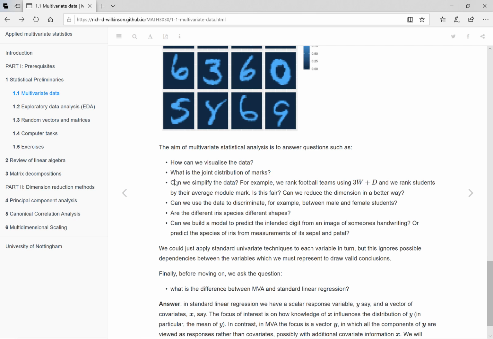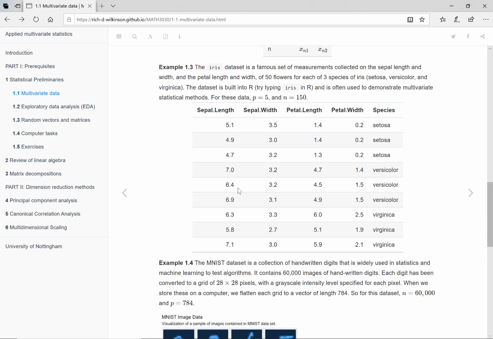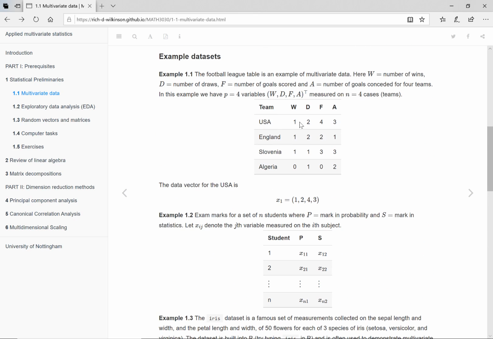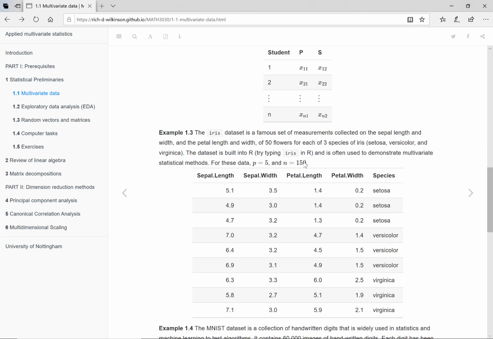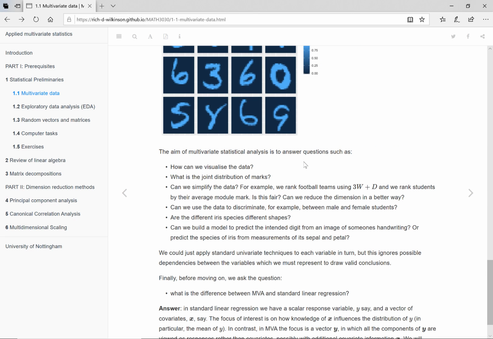Another question is, can we simplify the data? For the football example, one way we often simplify the results is to say you get 3 points for a win and 1 point for a draw. So the USA would have 5 points, England would have 5 points, Slovenia would have 4 points, and Algeria would have 1 point. That'd be one way of summarizing the data and reducing it to a single number. But there are many other ways. So we're going to think about ways of summarizing the data.